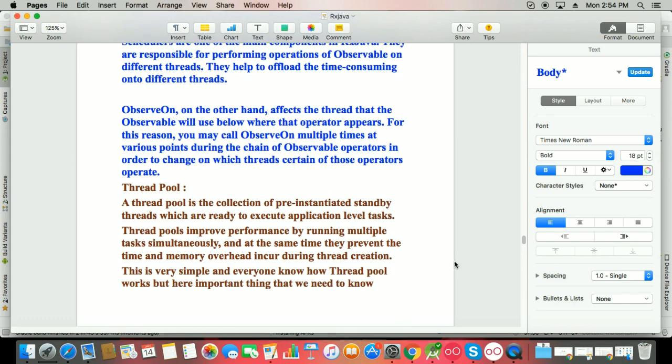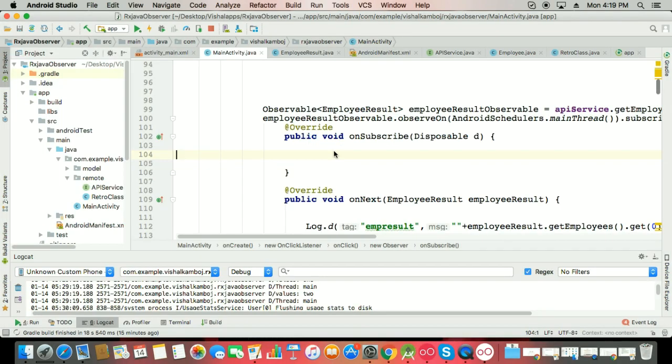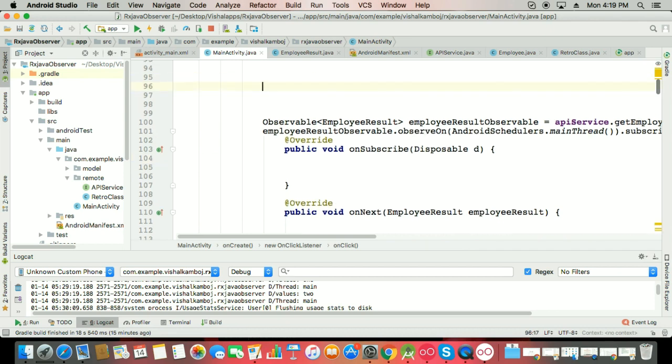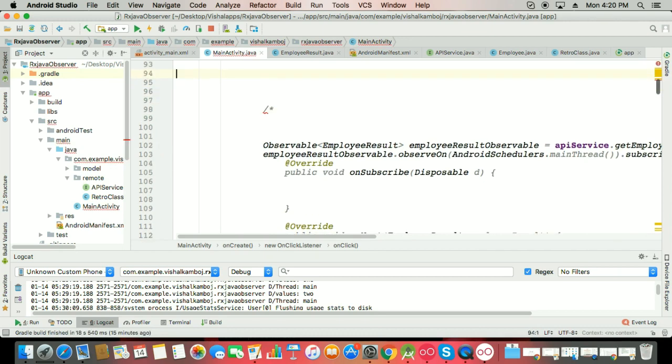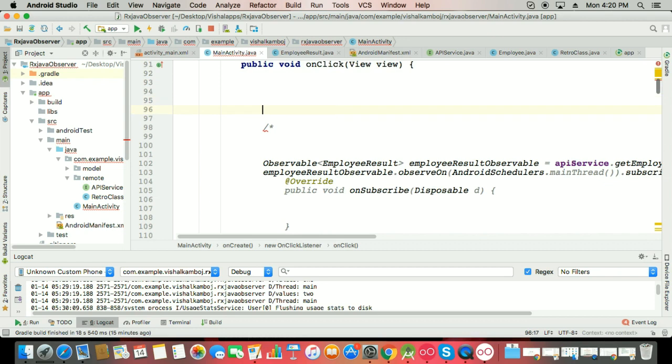I'm just making a small practical for you on how the threads run, and we'll go deep in our next tutorial. Okay, so let us start a small practical in Android Studio. Last time we did implementation with Retrofit calls, but today I'm showing you how it works with a simple observable. That's the thing we have to learn.